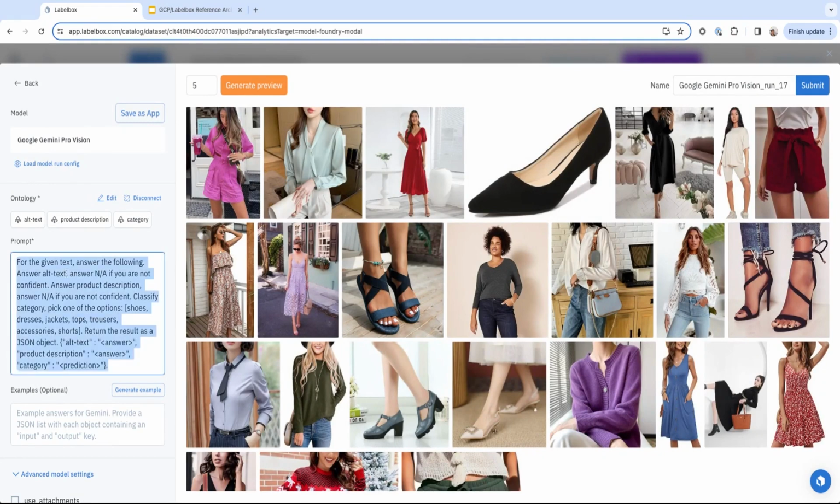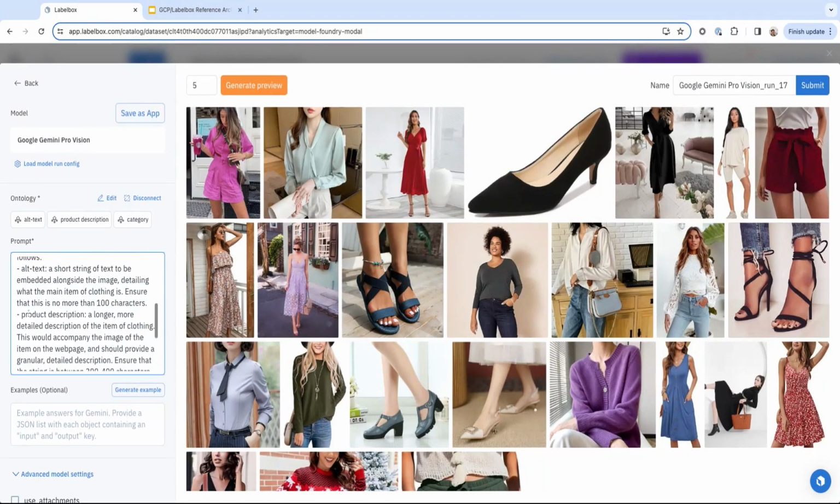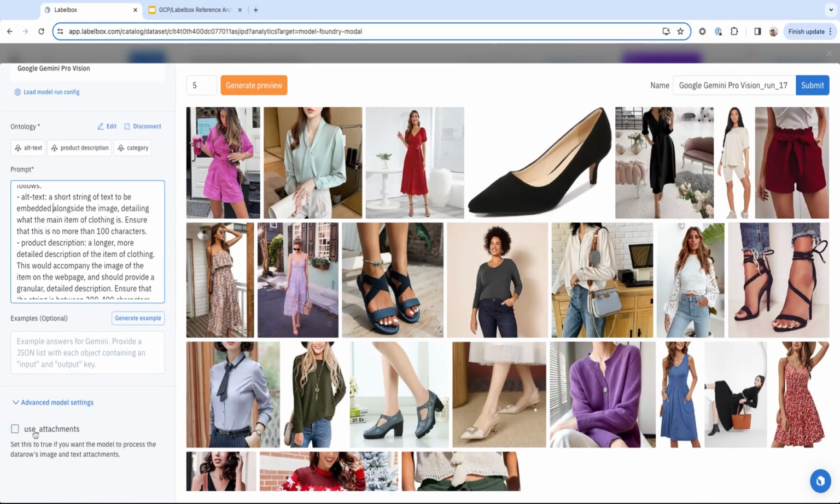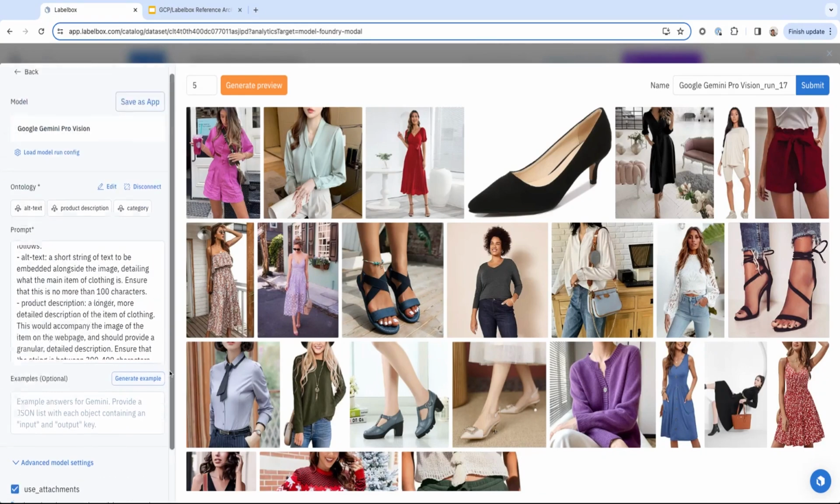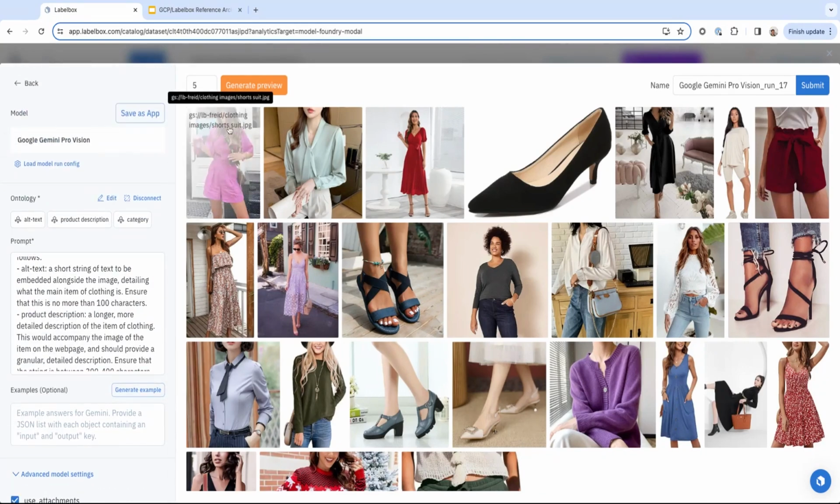By default, Labelbox will help by creating boilerplate prompts to support your inference. However, we can also customize these prompts, as I've done here, to include descriptions of what each attribute is to help steer Gemini to the right answer. Additionally, we can use attachments such as a string with the title of the item of clothing.